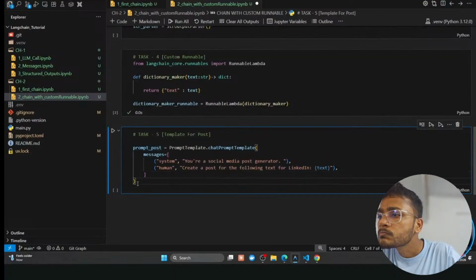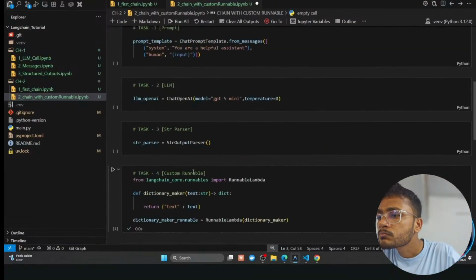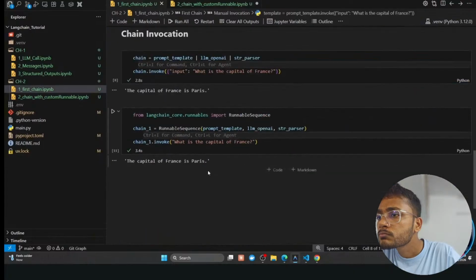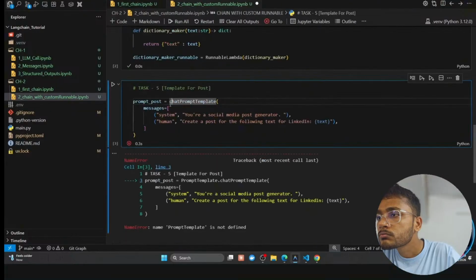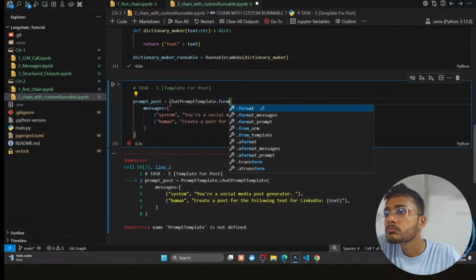So now if I want to invoke it, how will I invoke it? Prompt template. Let me just import it if it is not imported. Where is that prompt template? I think we have it here, prompt template. Oh, I see. What is the issue? We're using prompt template. We need to use it like this: ChatPromptTemplate dot from messages.